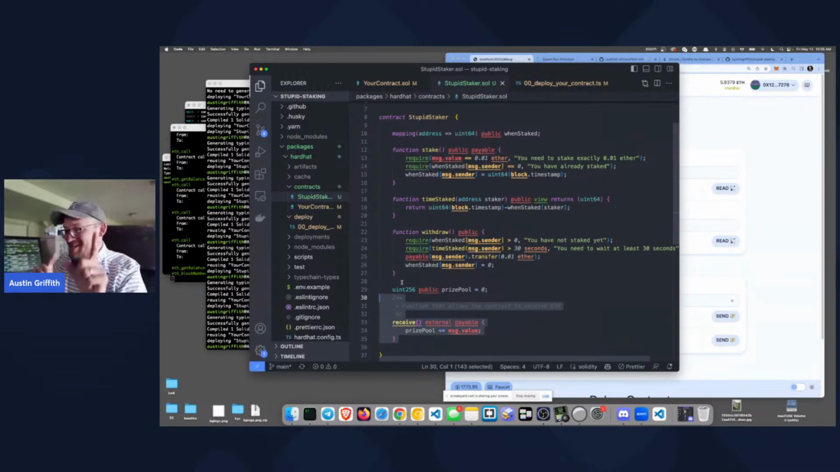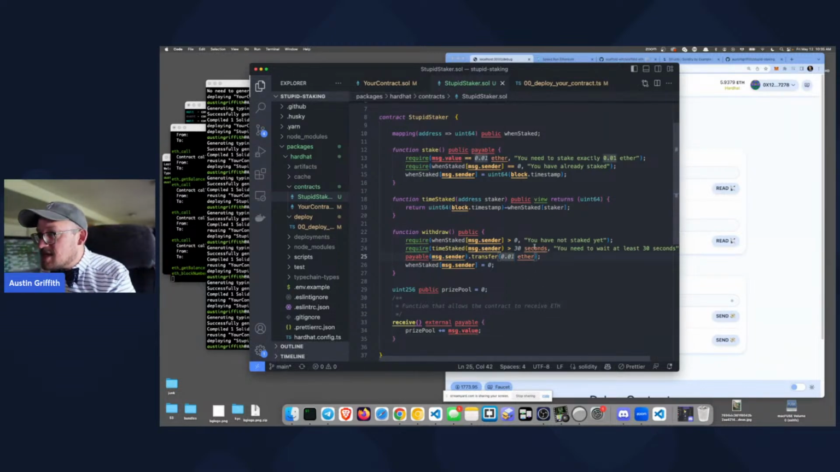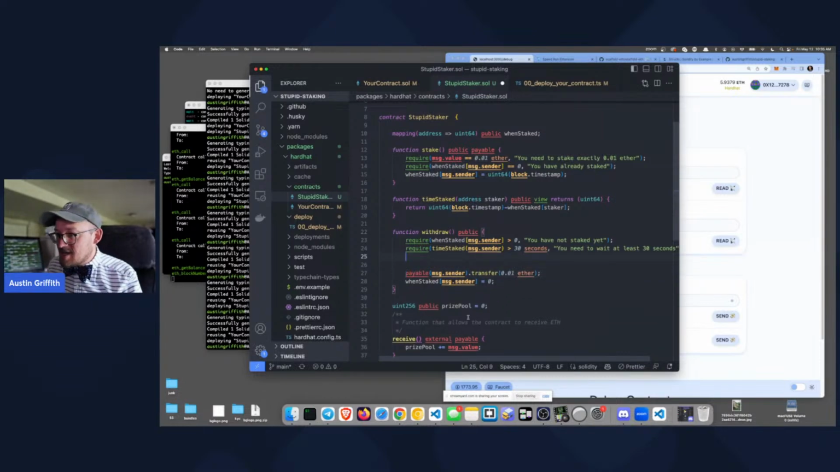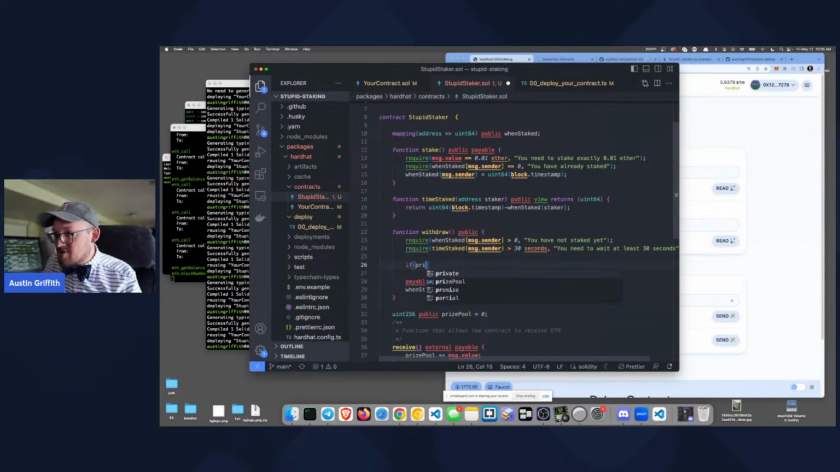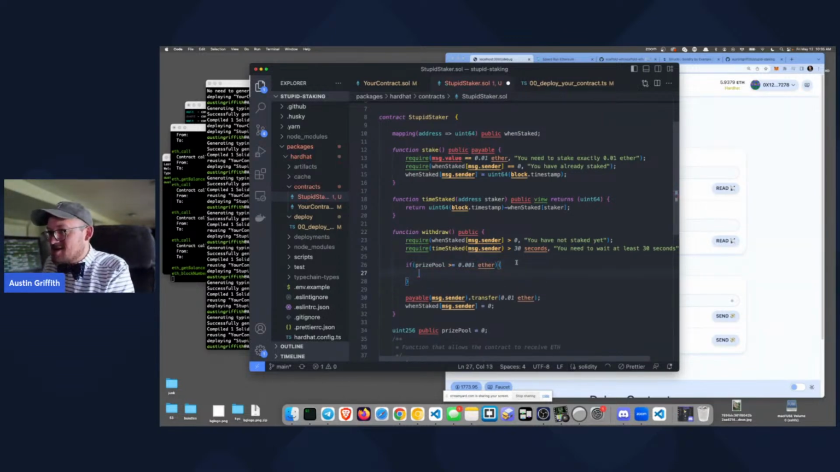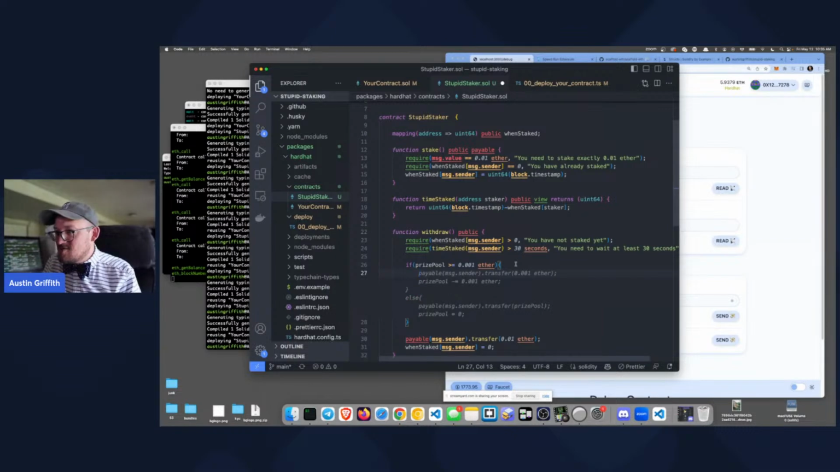Exactly. I'm not trying to do that. What I'm trying to do is see if bots on chain will be smart enough that I'll YOLO an extra prize pool to this staking contract. And then when people take out their money, I'll do something extra here. So we'll say if the prize pool is greater than or equal to, I don't know, 0.001 ether, like if we have some money locked up in the contract. I'm just writing some code.